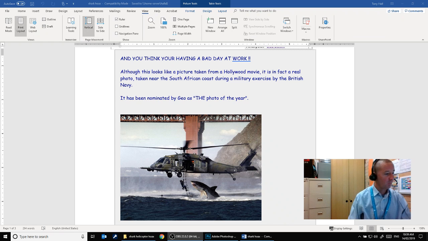And so you can see that what it appears to be is a shark leaping out of the water and attacking a helicopter, and it says that it looks like a picture taken from a Hollywood movie, but it's a real photo taken from the South African coast during a military exercise by the British Navy.